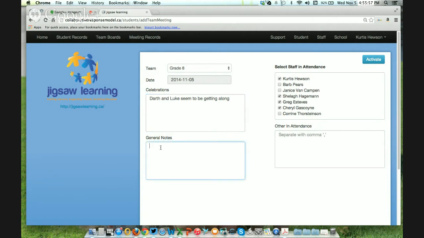And then if there's any general notes that would be worthwhile noting, to be able to say that grade 8 needs time next week to determine locker order. I mean, this, obviously, I'm not giving you great examples of what this would look like, but more for educational purposes here. Okay, so we get that front matter started, and now we activate this meeting.